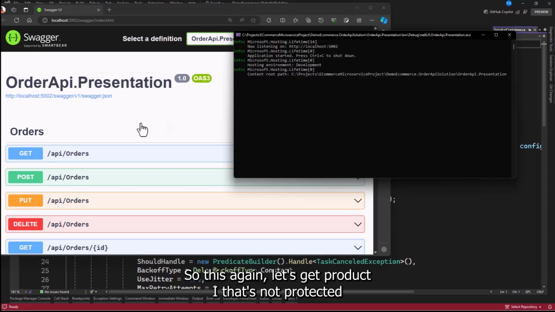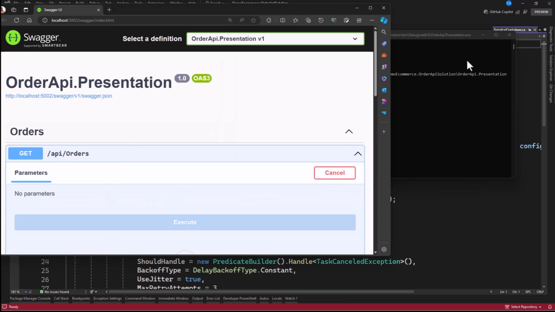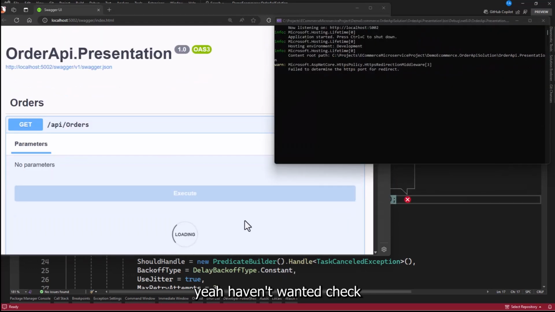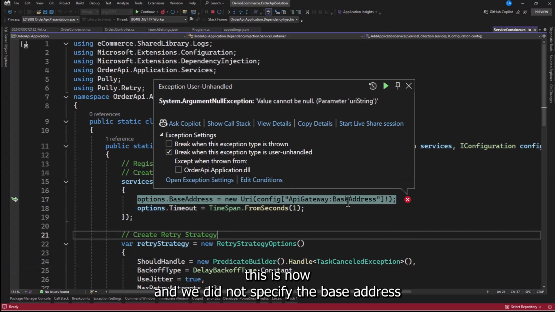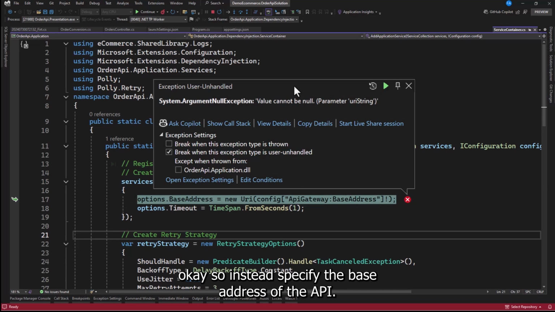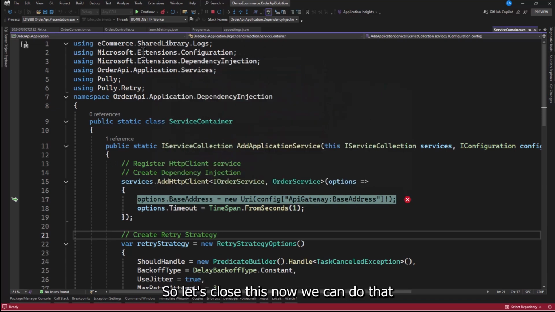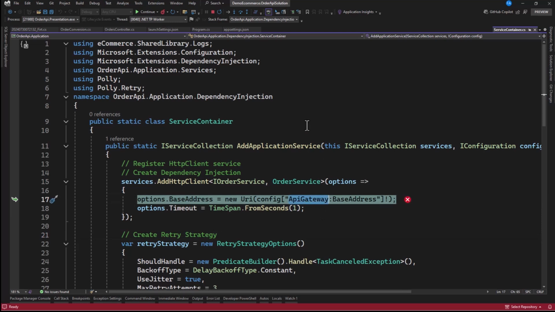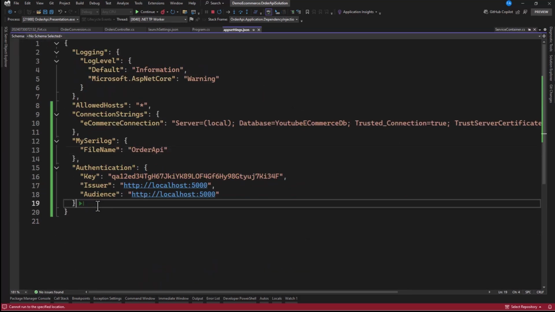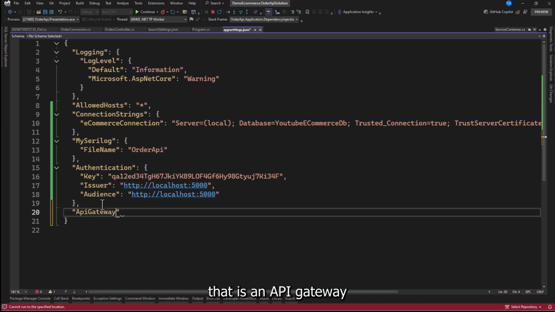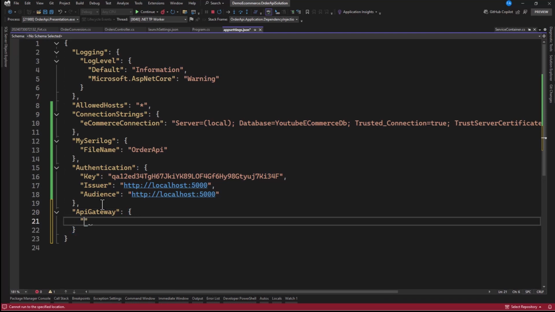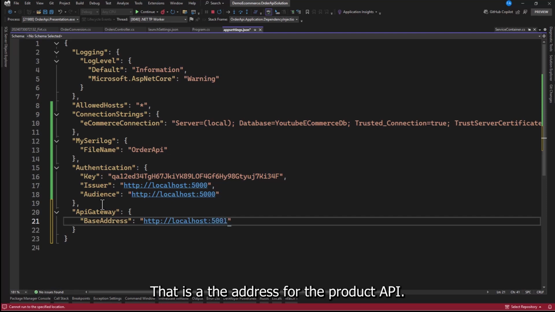Okay, so this is ready again. Let's get product. Hey, orders, not product. You want to get orders. We are having an error, so when you check, this is null and we did not specify the base address. Okay, so we need to specify the base address of the API. So let's close this. Now we can do that from API gateway and our base address. So let's go to our app settings. We must have that is an API gateway, and now in that we should have base address. And now this base address, it is on HTTP, and that is localhost. The port is 5001. That is the address for the product API.